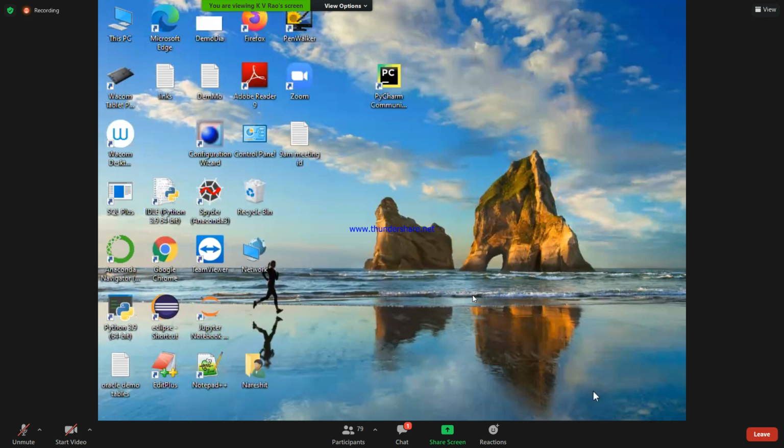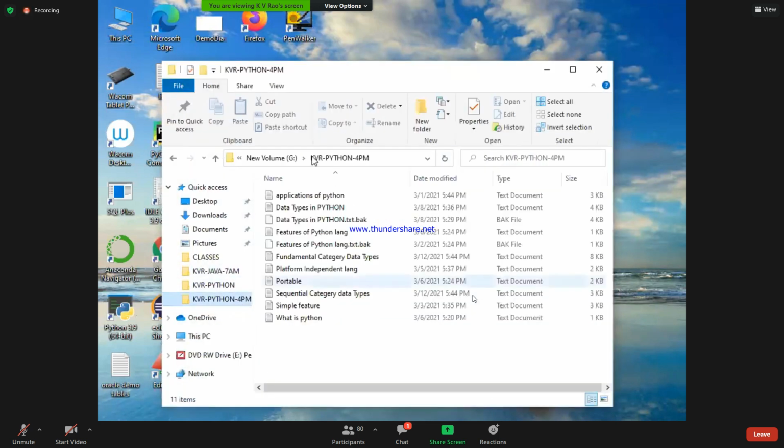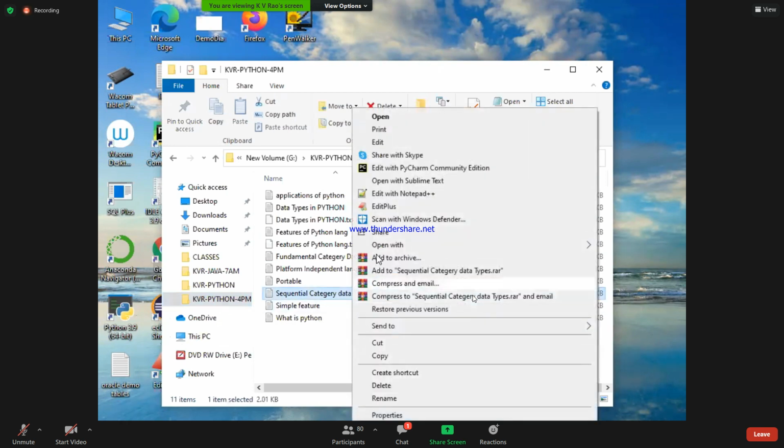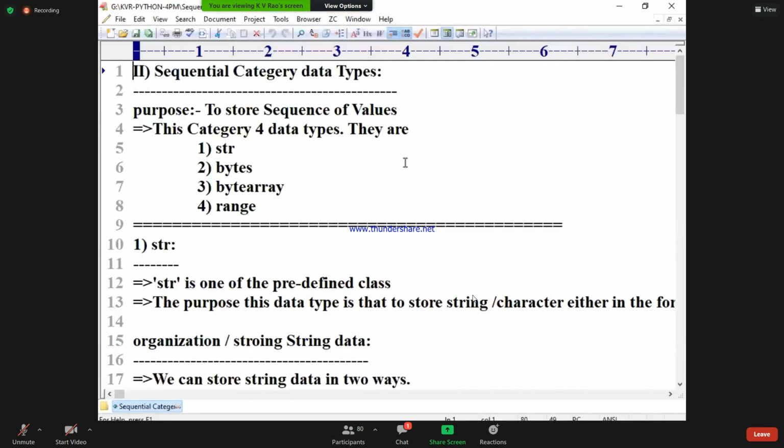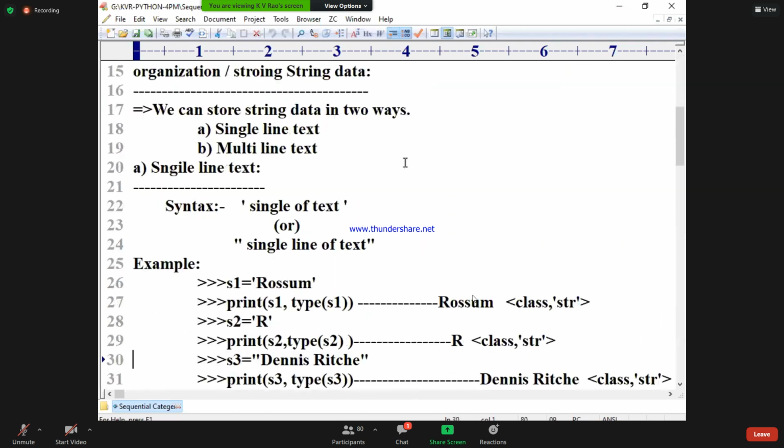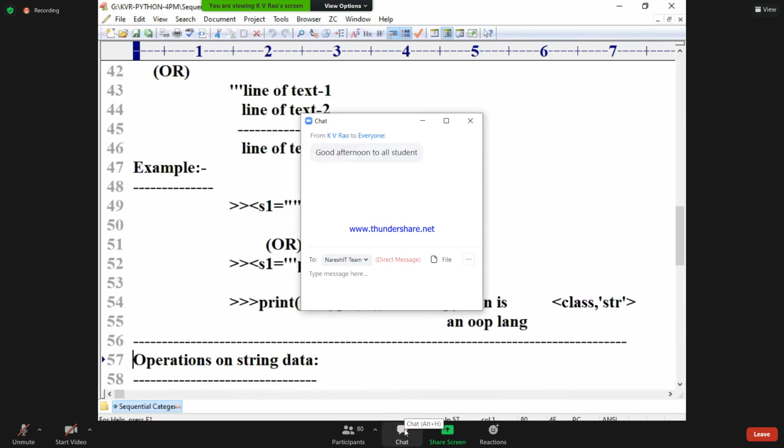So let us start with what is our last class concept. The last class concept is, what is the data type? Sequential category data types. We started STR. There in that, we almost completed the organization of string, then the syntaxes.